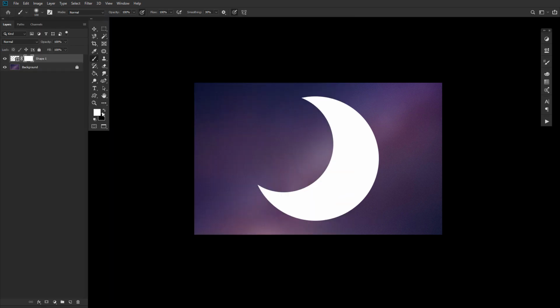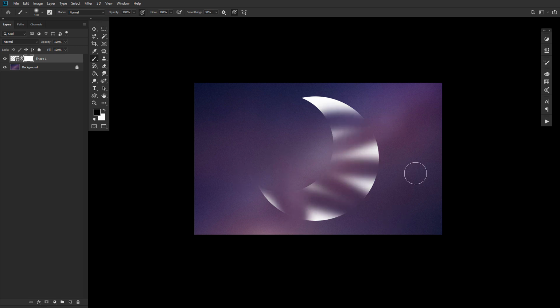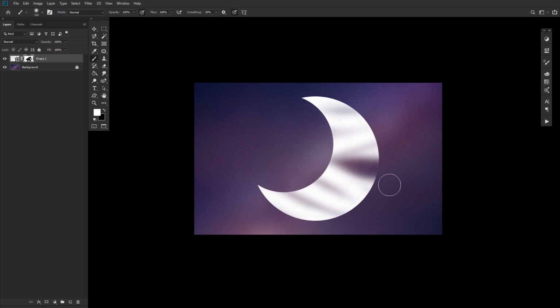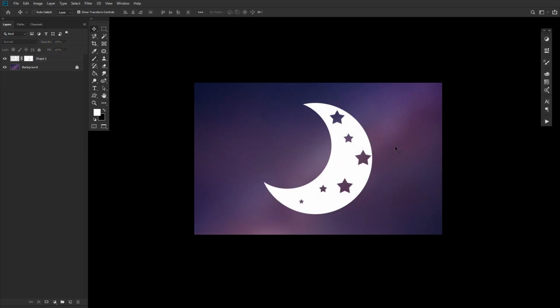Now, with a brush set to black, you can mask out any part of that shape. You can mask things back in using white. Nothing is ever truly gone with layer masks. You use black to erase and white to recover. Here, I created some star-shaped selections and then masked them in with a black brush.